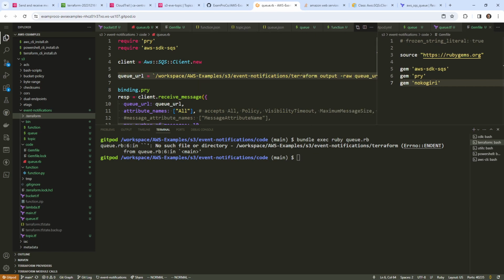Because it's not the name of the file. I wonder if we could do this. No, that's messed up. Another thing we could do, if we just want to pass it along, is grab it via the environment variable. So we could just do this, ENV Q URL.